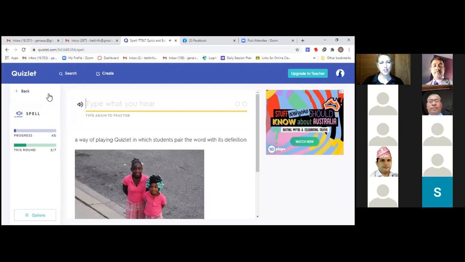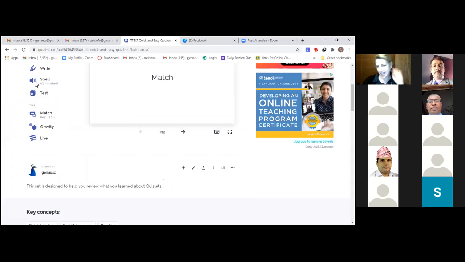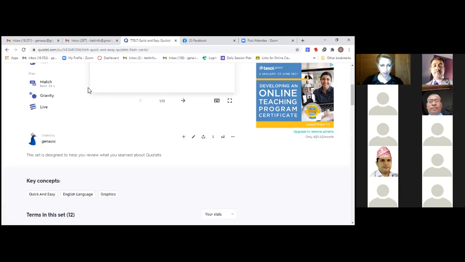So that's one of the things that the students can do on their own to help them learn the words. I usually encourage my students to practice the spell game because I know that they're going to get to hear the pronunciation of the word. So there's that. There's also match game that they can play and gravity and live. So there's lots of different games that they can play in addition to learning on their own.